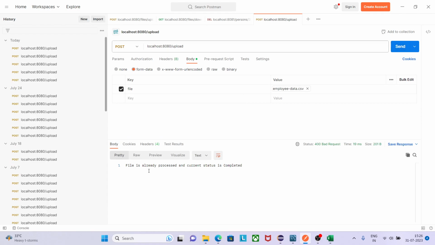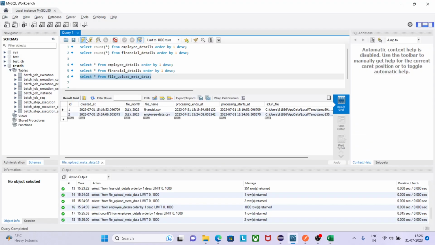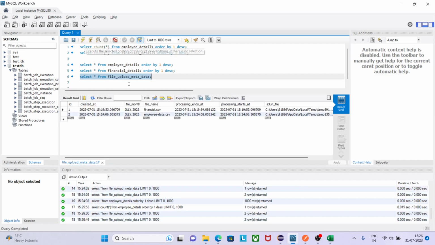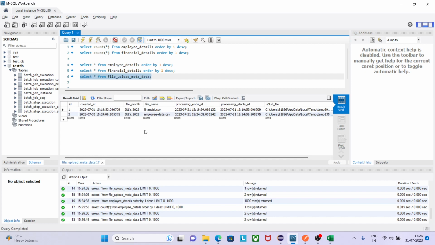Now you can see the same file I try to process again, and it is saying the file is already processed and the current status is completed. If I look into my database, has anything been inserted? No, because this is the validation I have put on top of the processing. Before going to process, it will do some validation on my CSV file and check whether it is necessary to process it or whether that's enough for us.